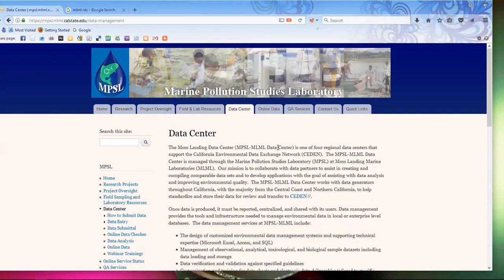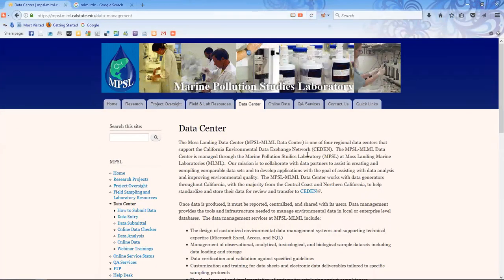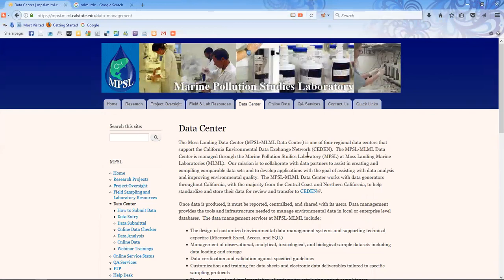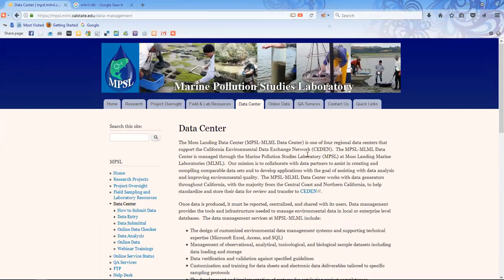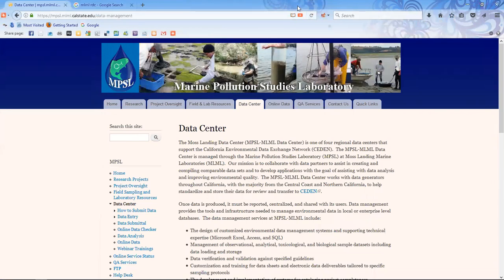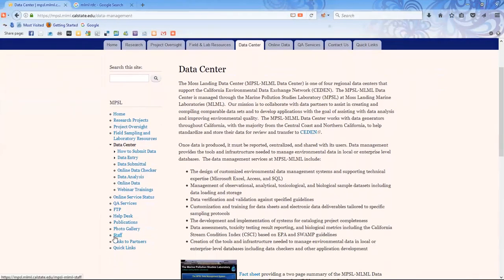So I'm going to take you to the data center page. This is the page where you're going to find the most information. You will find templates, documentation, lookup lists. We have webinars. So when you're going to your page, focus here on the left. We have it in chronological order from how to submit data all the way to checking your data.